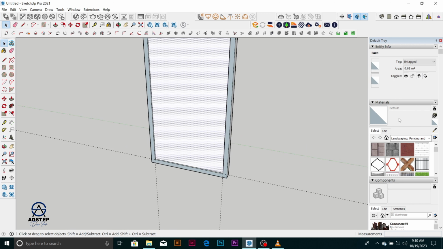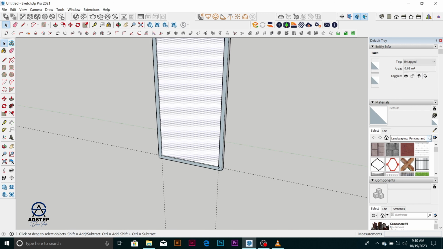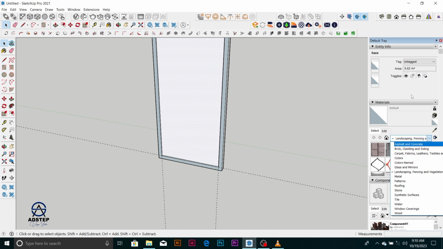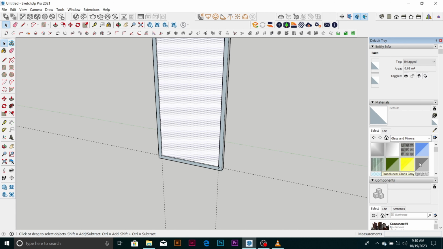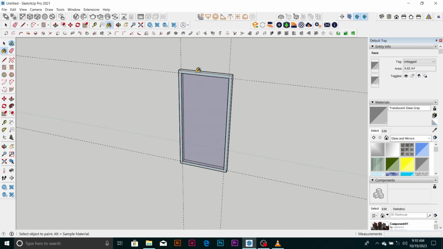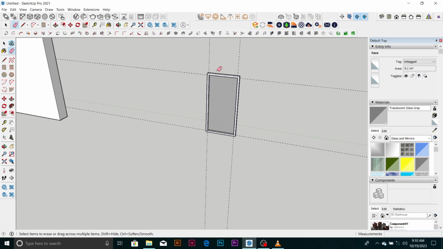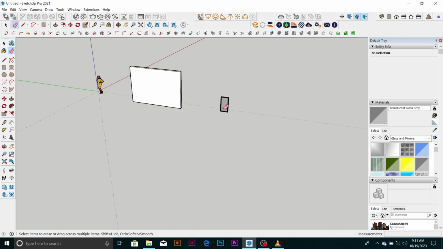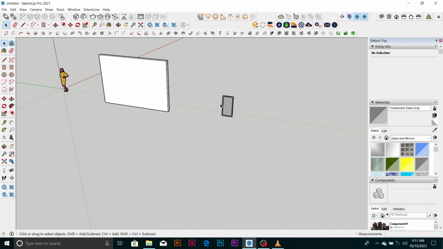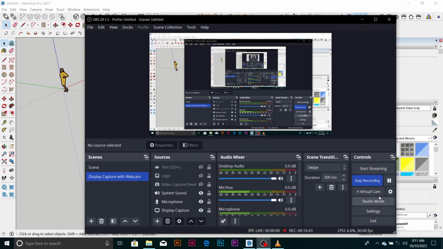So for you to put glass something to represent window, come to this side. That is material side. Choose glass and mirror. I want to choose this type. Reverse this way. So we have drawn wall and window using line.